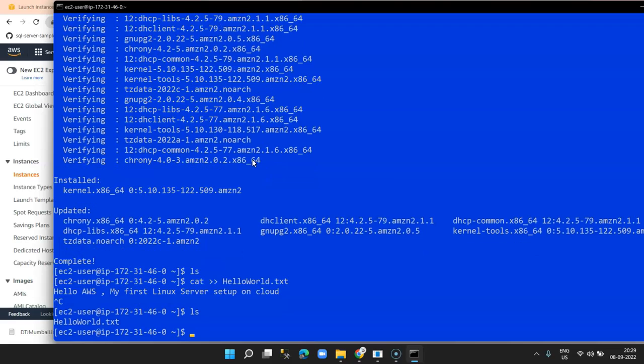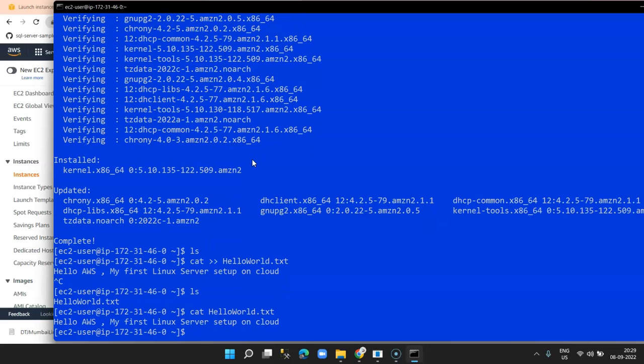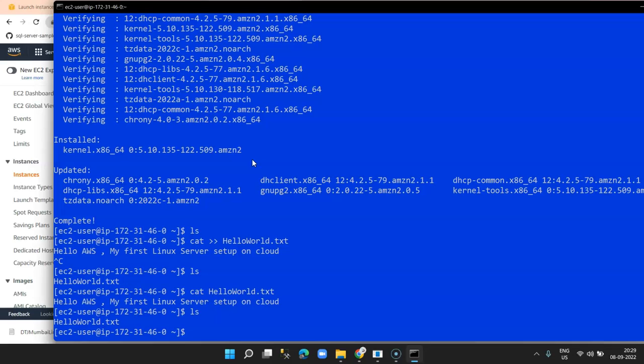If you want to view your text or add something, just type cat hello world txt. You are able to see hello AWS, my first Linux server set up on cloud. So this is a practice, this is something that we have done for Linux.